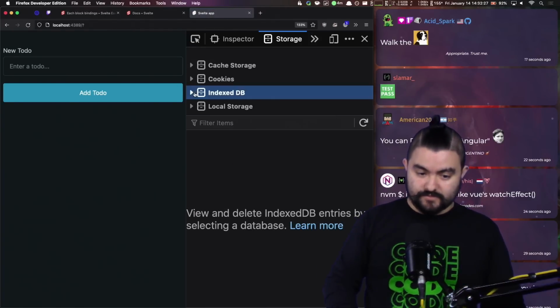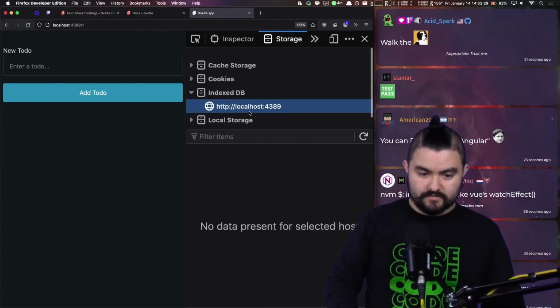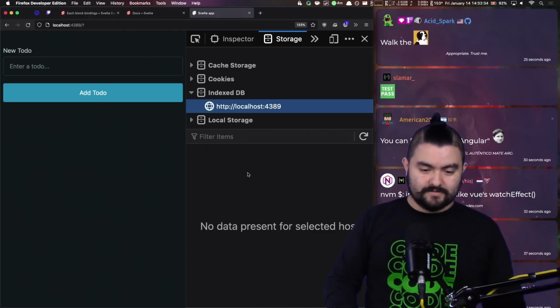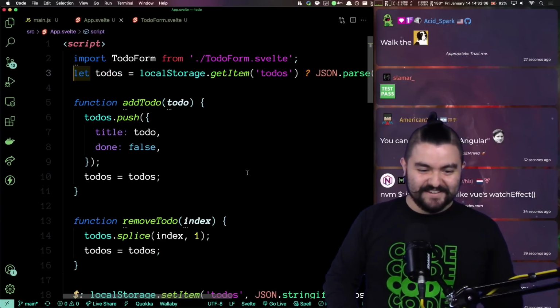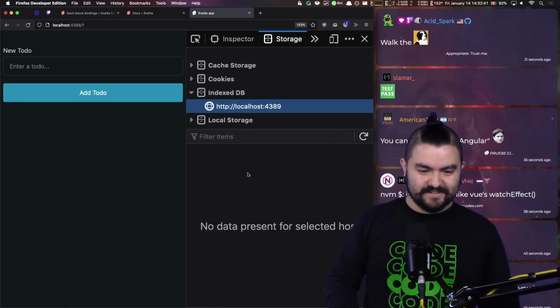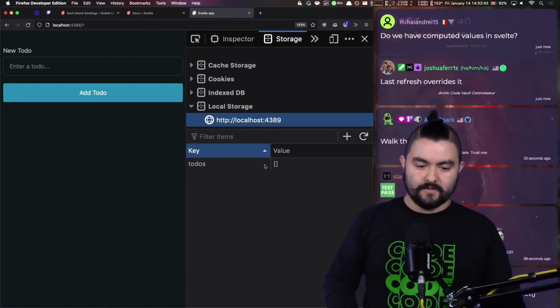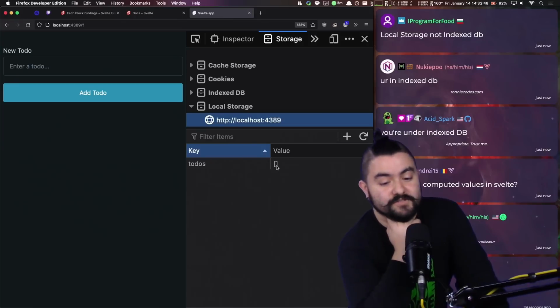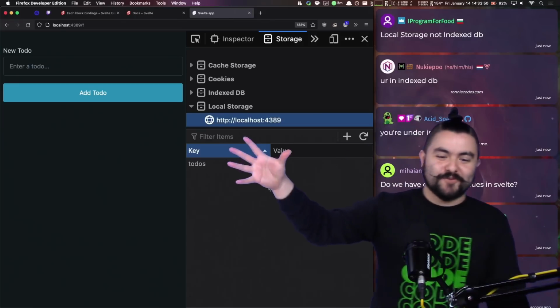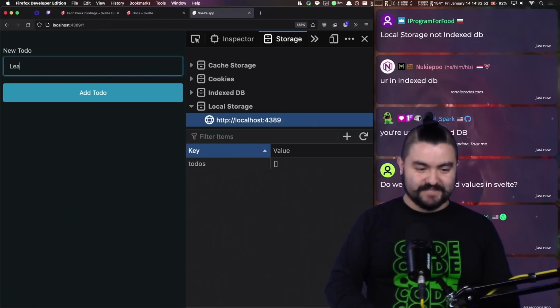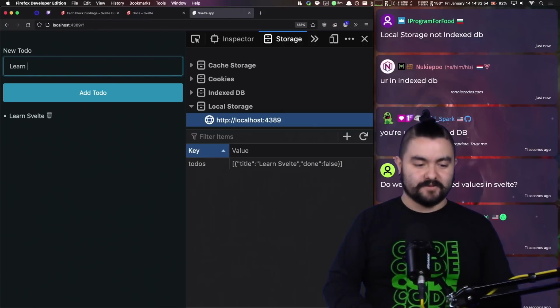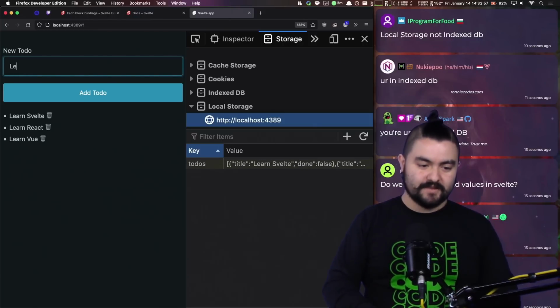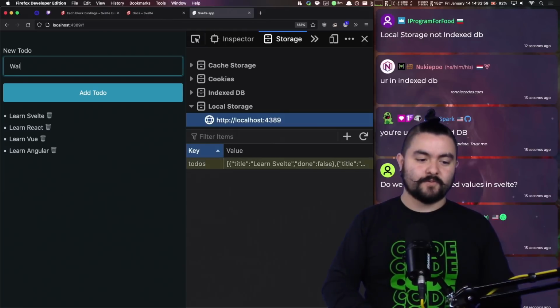from local storage. Did I call it the right thing? Why is it gone? It completely wiped it out, right? Oh, that's IndexedDB. Here we go. Oh, because it got reset. Whenever I refresh the page, it overwrote it with nothing. But let's fix that. Okay, so learn Svelte, learn React, learn Vue, learn Angular, walk the dog.